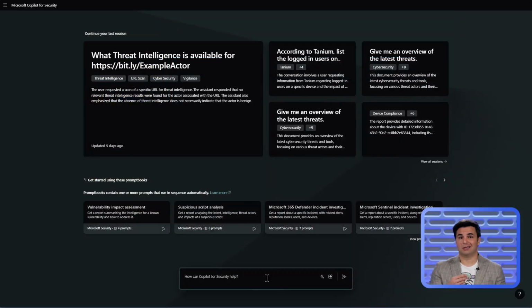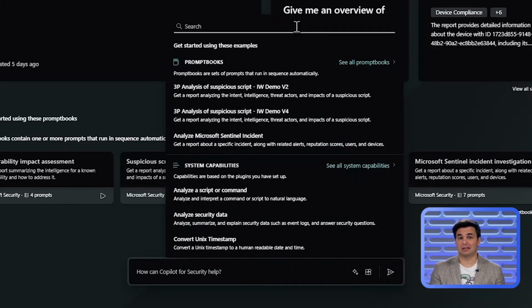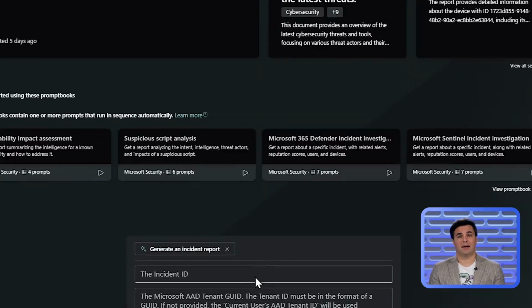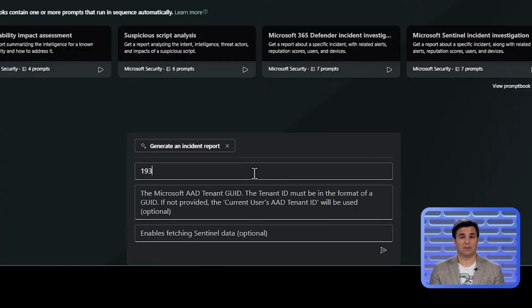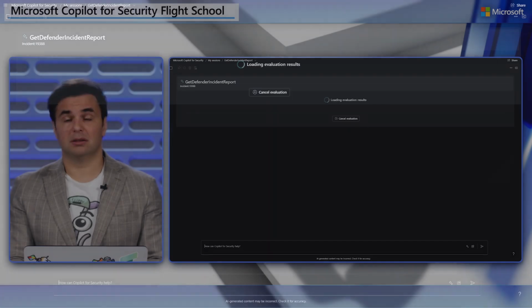All you must do is click on the prompt you want to run, so let's do that by searching for and selecting Generate Incident Report. I'm asked to provide either required or optional values. In this case, I'll supply an incident, the required value, 19388. Copilot will then start a session to respond to my prompt. As for prompt books, they will be covered in a later Flight School series video.